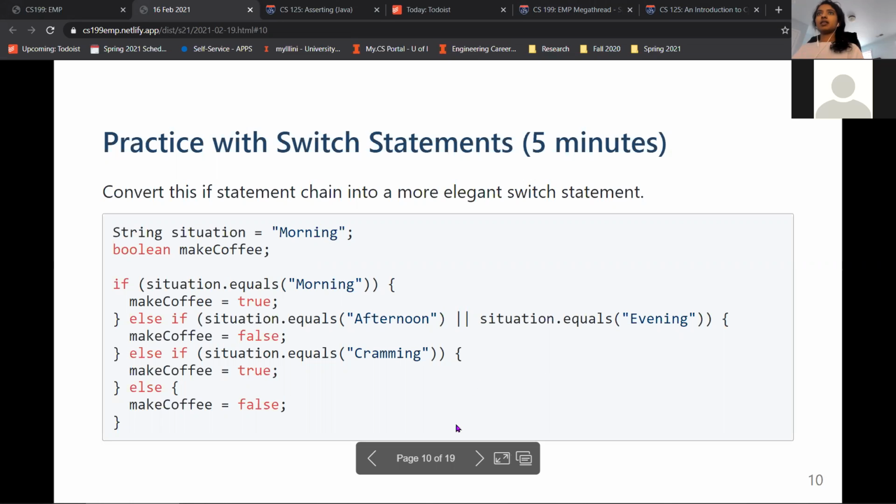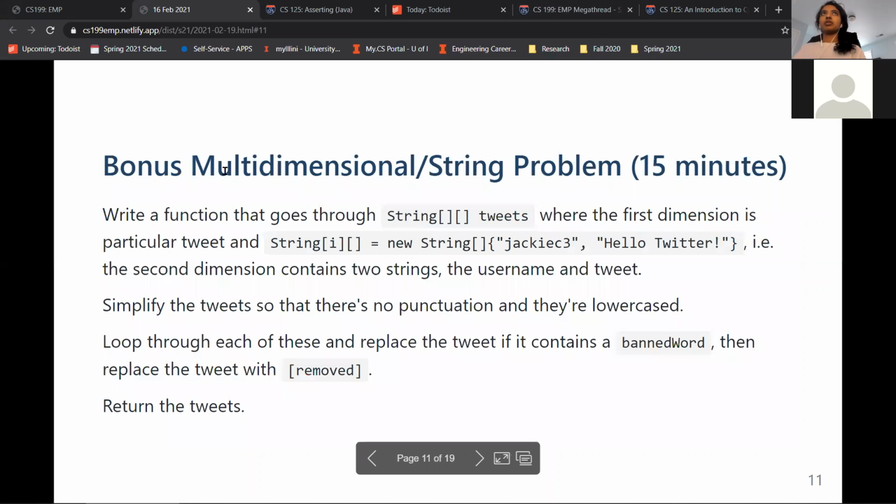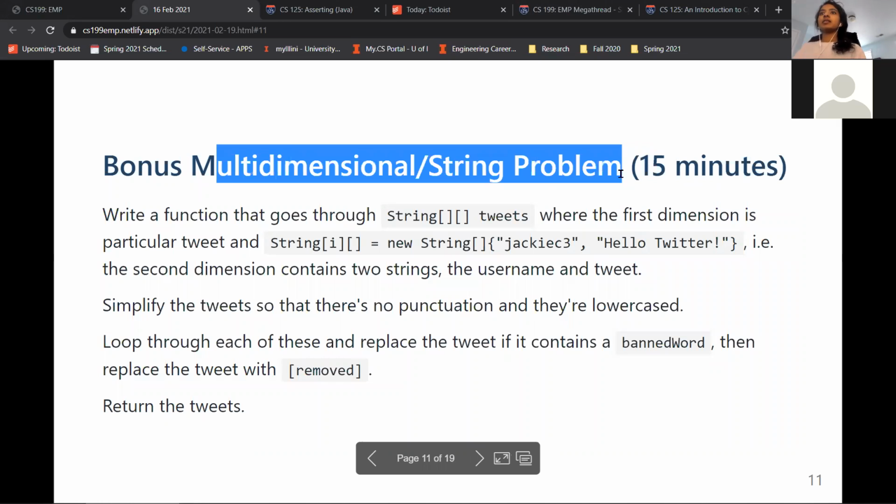All right, so we've got a couple of minutes. So we'll go ahead and review the multidimensional string problem. So this is the setup for the problem.